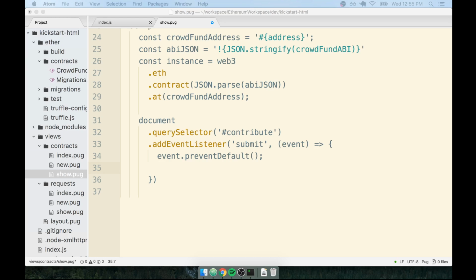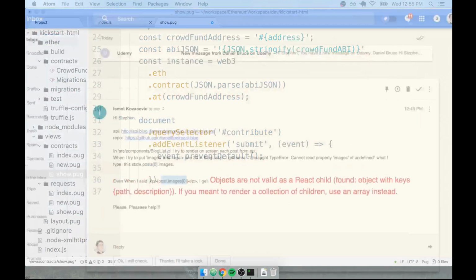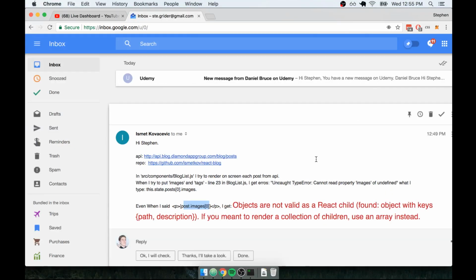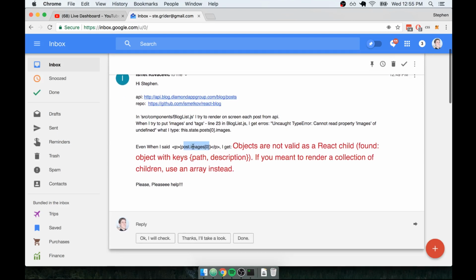Okay, so you've got "objects are not valid as React children." Yeah, so the issue here is you're trying to render an object. That's the issue. Like post.images at 0. Let me just pull this up here. Okay, so post.images at 0, this is an object, and you're trying to render this out. And so the error message is saying you can't render an object.